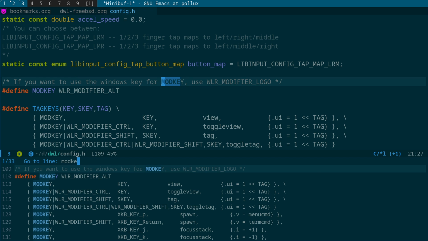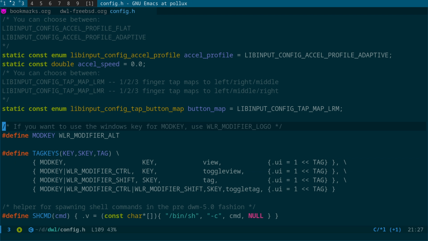Okay, so this is the section. If you want to use the Windows key for modkey, use WLR_MODIFIER_LOGO. By default, the mod key is set to Alt. So we need to change that to logo so that it uses the super key. So that's the Windows key on Windows, or the command key on the Mac. That's basically what it's called. I don't know why they call it the logo key. It's the super key. So that's how we can change the modifier.